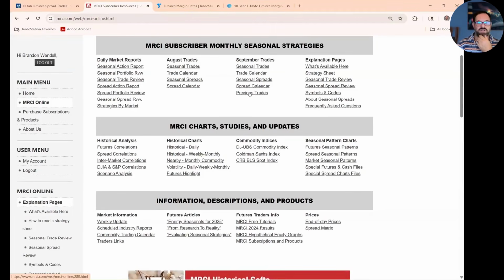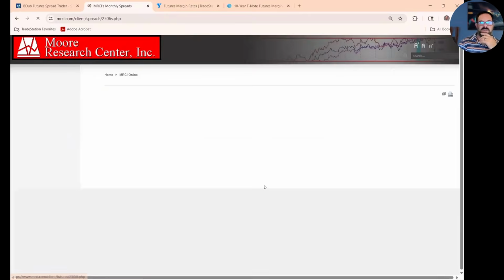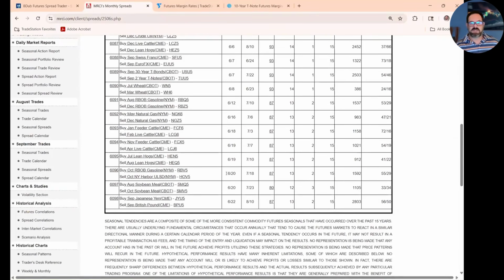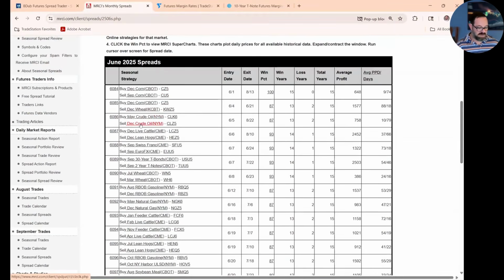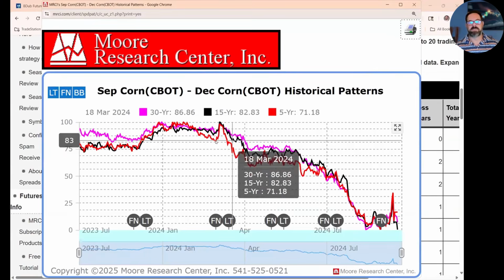I'm not going to show you current ones, but I'll go to previous trades. And in previous trades, they have trade calendar information, seasonal spreads. So if I were to click on that, you can see that there were some seasonal trades that they put out. By the way, a lot of these have very high probabilities. Notice the first one, buy December corn, sell September corn. That's a seasonal move. And this is the pattern.